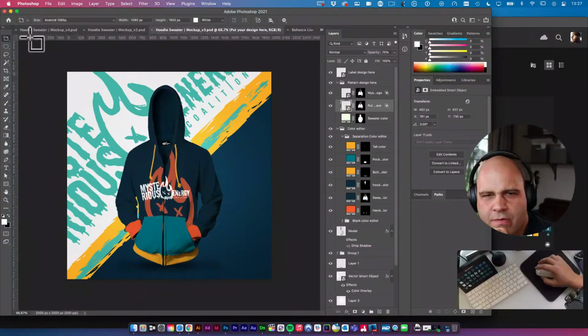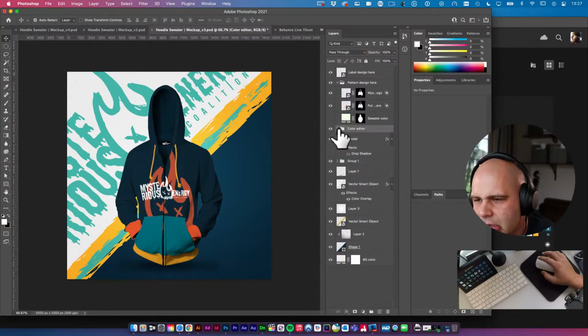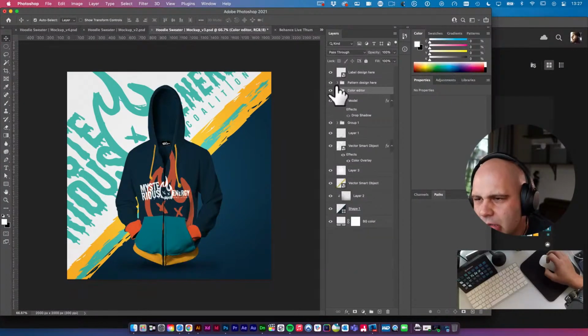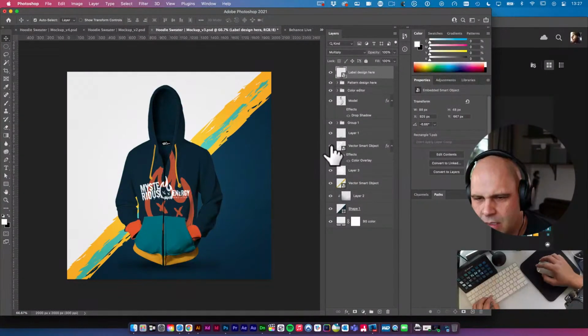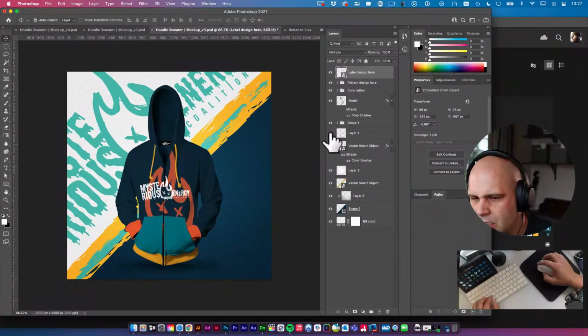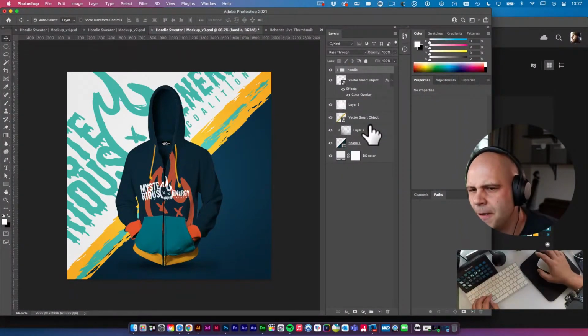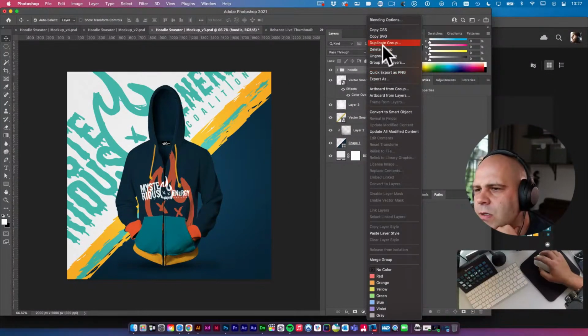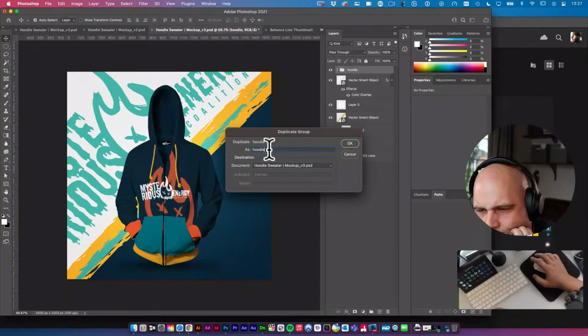So let's bring over the assets. Let's see. If I come all the way down to, which one is this? It's the shadow. Okay, so down to here, group it. This is the hoodie. Let's duplicate this. Right click, duplicate group. And let's name this as hoodie.